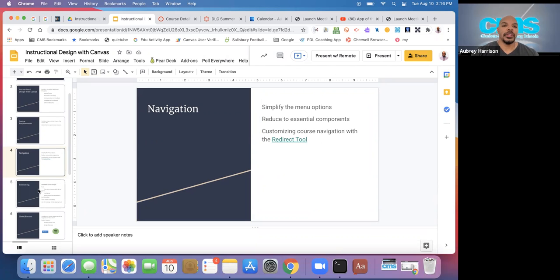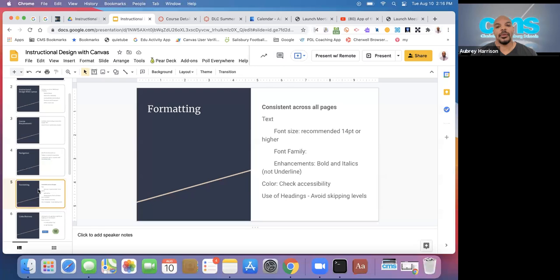The next part we want to look at is formatting some of the content that we put in here, specifically the text that we add to our courses. One of the important things that we want to emphasize is that the formatting of the text that you are entering in your course is consistent across all your pages. However you have your content set up on one page, it is going to display the same on all the other pages that follow.